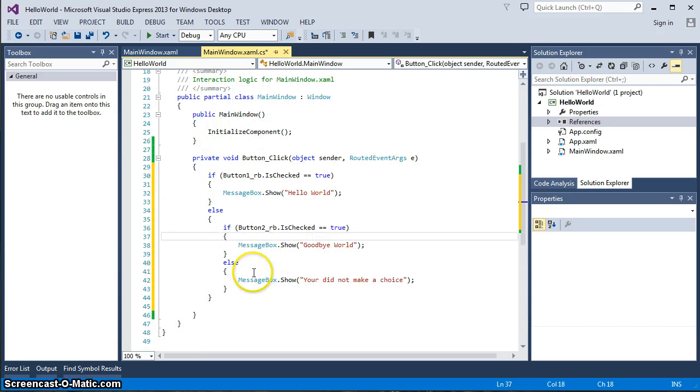So why did we do it this way? Well, here's what it is. When you're writing an application, you want to think about all the possibilities because you don't want your application to try to do something that you did not account for. For instance, what would happen if we didn't have this else and they pressed the button and neither one was checked? Well, it wouldn't really do anything. And we don't want to leave the user going, well, what the heck? I pressed the button and nothing happened. This takes care of that.